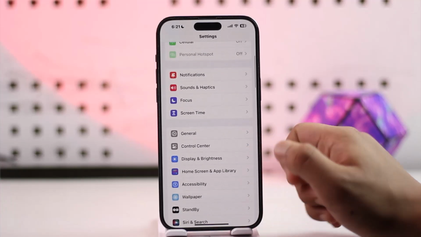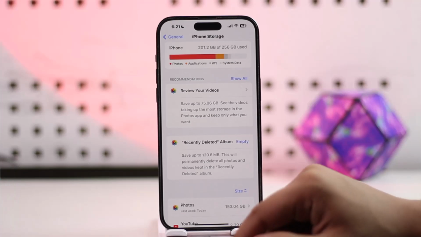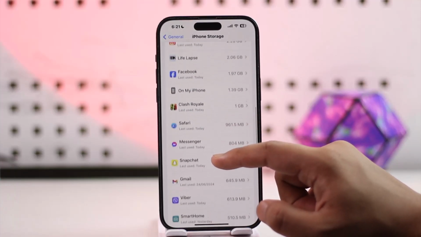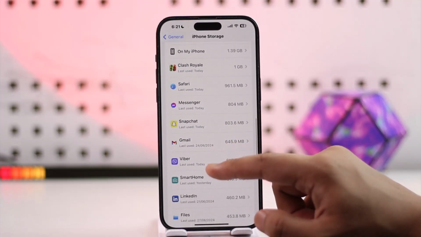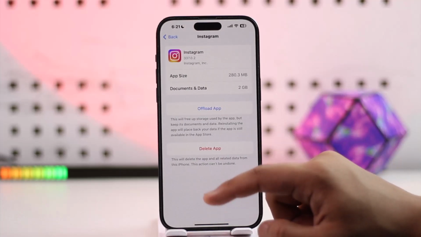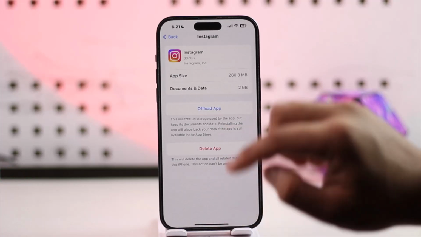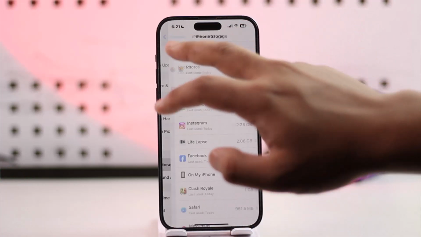Then from there, you want to simply open settings, go to general, go to iPhone storage, and once you go to iPhone storage, from here you will see all these options. Then what you want to do is simply go to this little option here that says Instagram, and from here, try to offload the app, and once you offload the app, you can also try to reinstall the application.